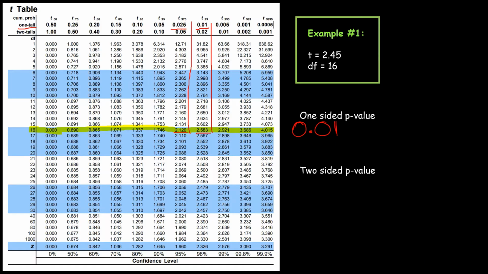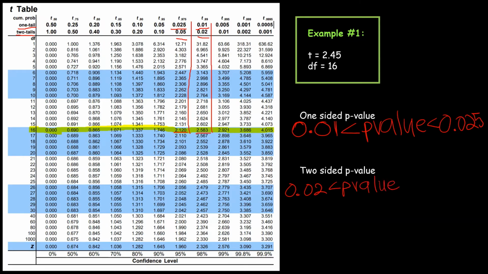0.01 < p-value < 0.025. And then if you want to get your two-sided p-value, which is right here, you can see that it falls between 0.02 and 0.05. So 0.02 < p-value < 0.05.